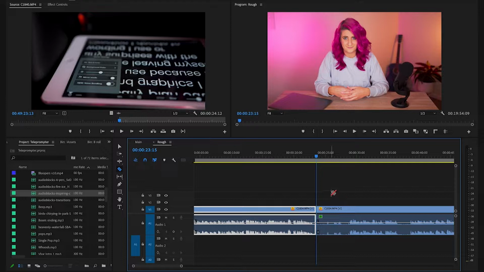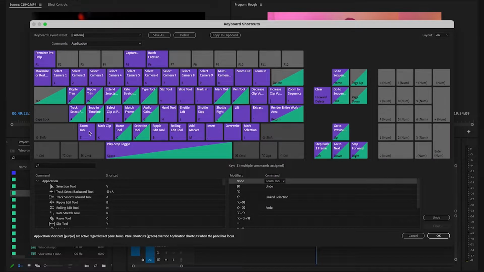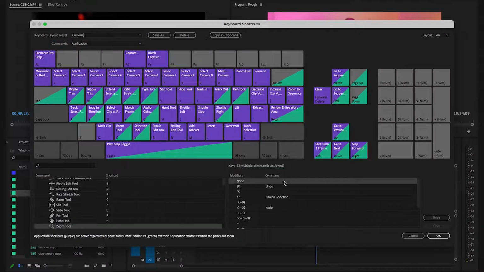So what I chose to do instead is go up to my keyboard shortcuts, and you'll see the standard application for the Z key is the zoom tool. And I'll be honest with you, in my 10 years using Premiere Pro, I haven't touched that once. So I deleted that.